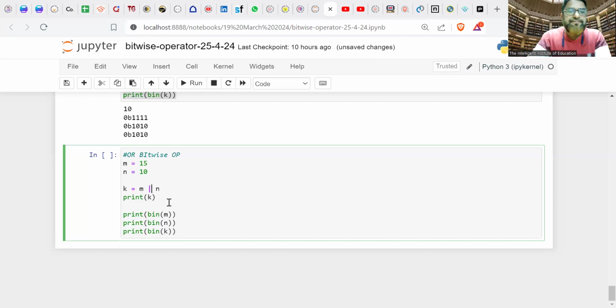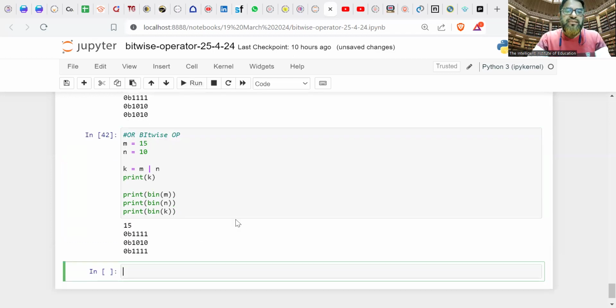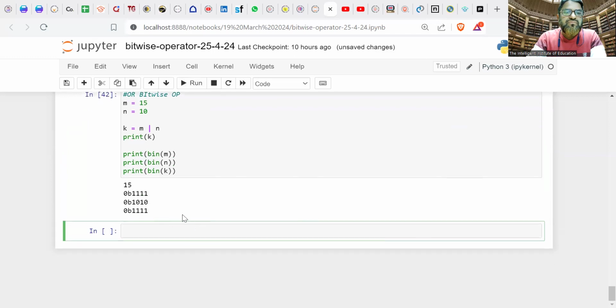So now we can see M is 15 and N is 10. I'm printing the value of K, and also converting M, N and the result K into binary so we can understand. Let's execute this program. Now see here, finally K result is 15. M, which is 15, is converted to four 1s, and 10 is converted to 1010. In this we have applied bitwise OR.